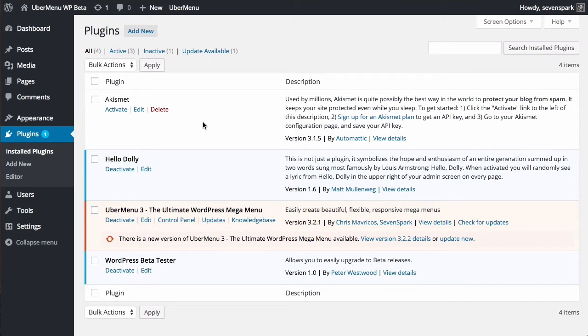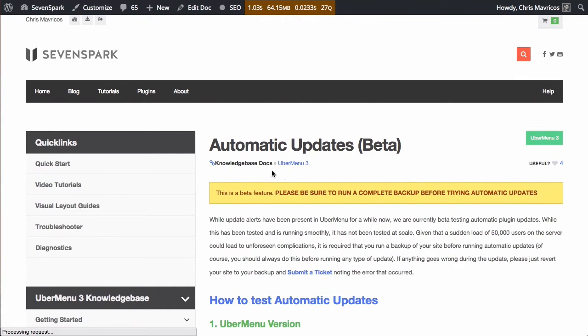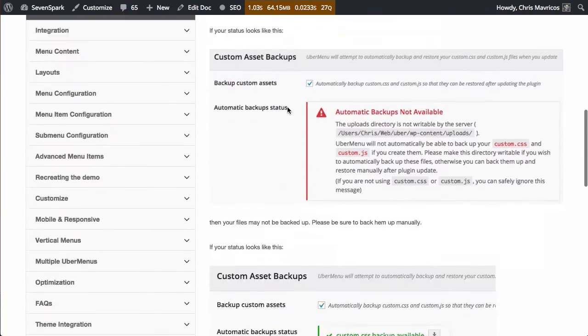First let's go over what happens if you try to update without enabling this feature. Here we are on this site, we're running 3.2.1 as you can see here. If we look at the update notification details, you can see that it tells us we need to install this manually because automatic updates aren't currently enabled. It also links you to the instructions to get automatic updates set up, which is what we're going to be going over in this video. If you click on this link, it'll bring you to the page that describes all the steps we're going to go through.